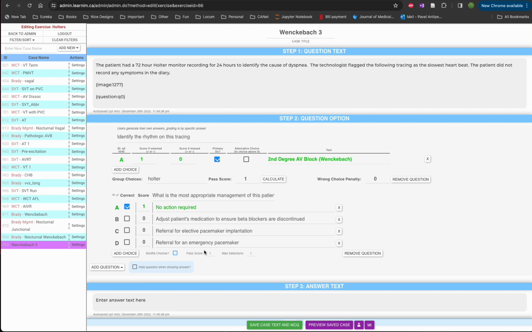And how many points they need to get to pass this question. So there's only one answer, so it's 1 point. And this is the max selection, so the maximum they can select is one answer choice. Sometimes you can say select all that apply, and this is where you can change that.